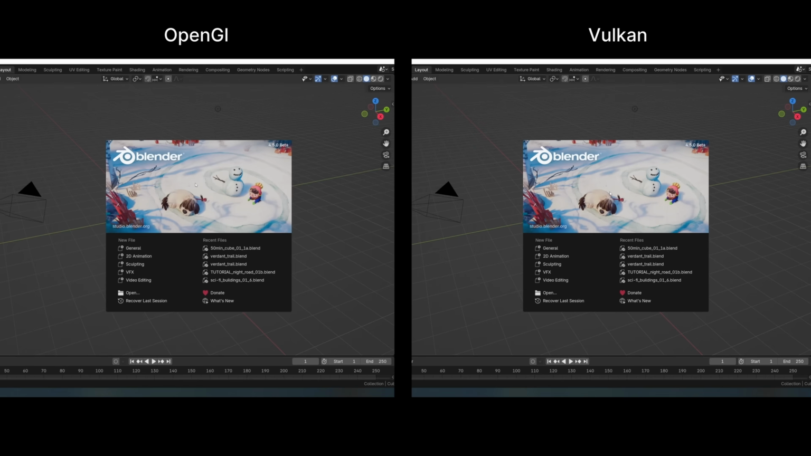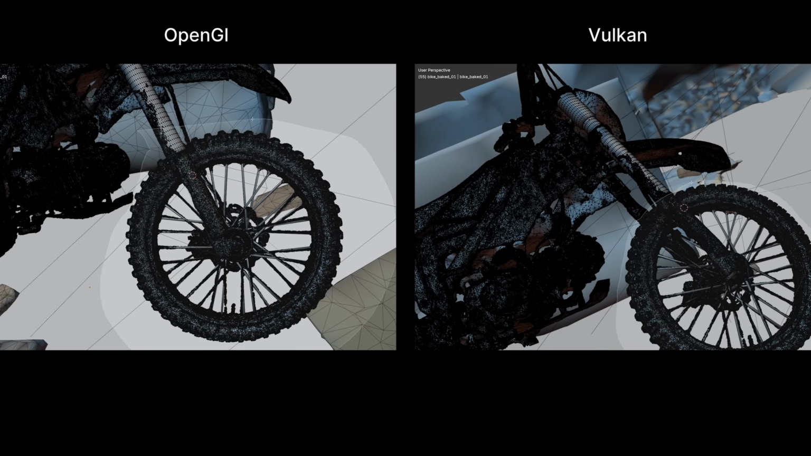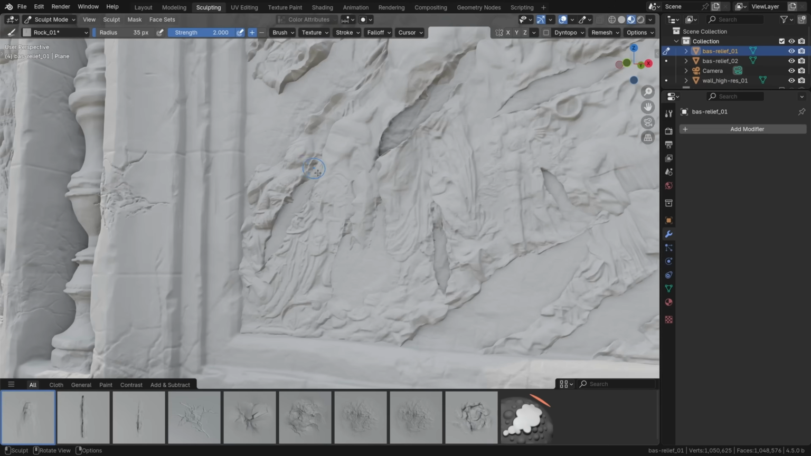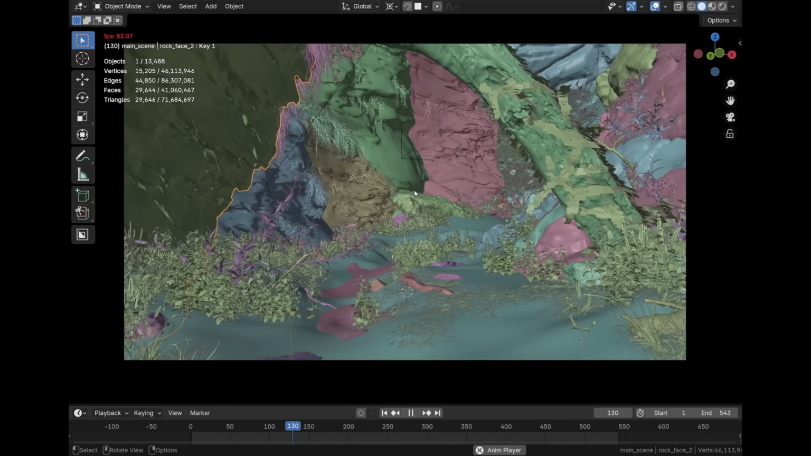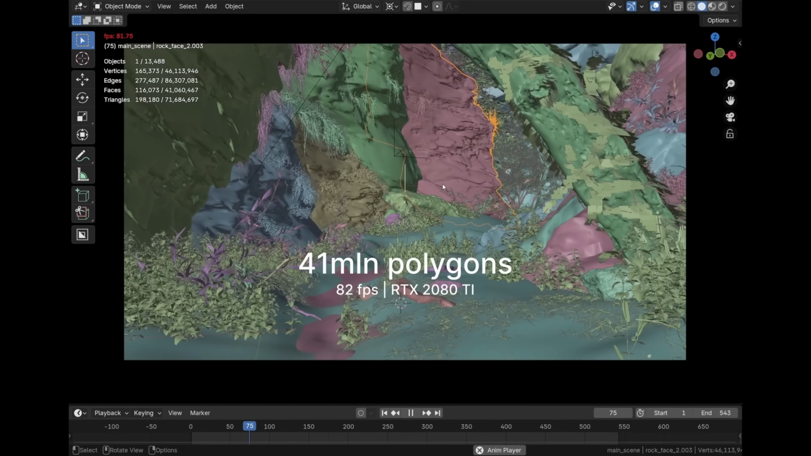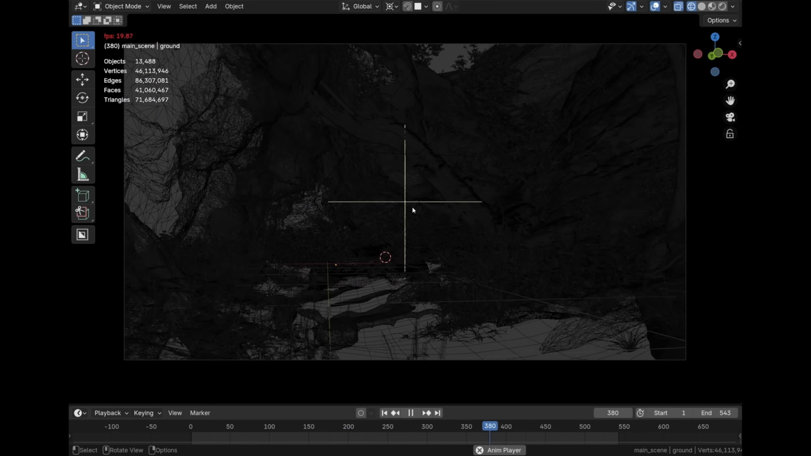So to put it briefly, Vulkan makes Blender run noticeably faster in more ways than one. You'll see a faster cold start, more responsive vertex selection and general mesh editing, especially on dense meshes, and even sculpting gets a boost. Plus, displaying those really large scenes with heavy poly counts in the viewport will be much smoother. Here's a 41 million polygon scene running at 60 plus FPS on my machine.